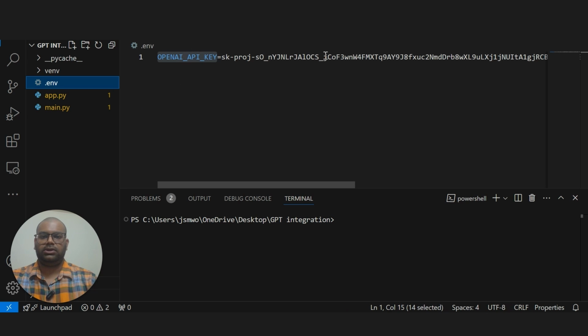env file. The env file is nothing but an environment variable file which we don't push to GitHub or any other place. It is stored in your system, so no one can easily hack it.